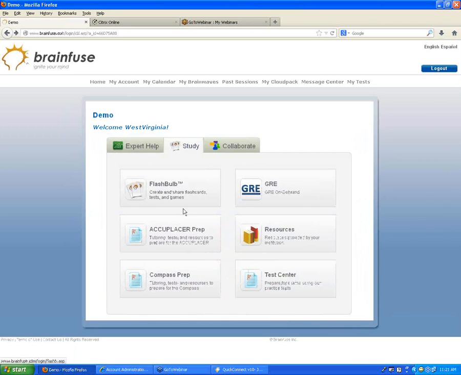If I go back, we have the same thing here also for Accuplacer and Compass. So the exact same options that we just saw for the GRE, we have those for the Accuplacer test and for the Compass test. If these are not relevant, again, they can be removed.